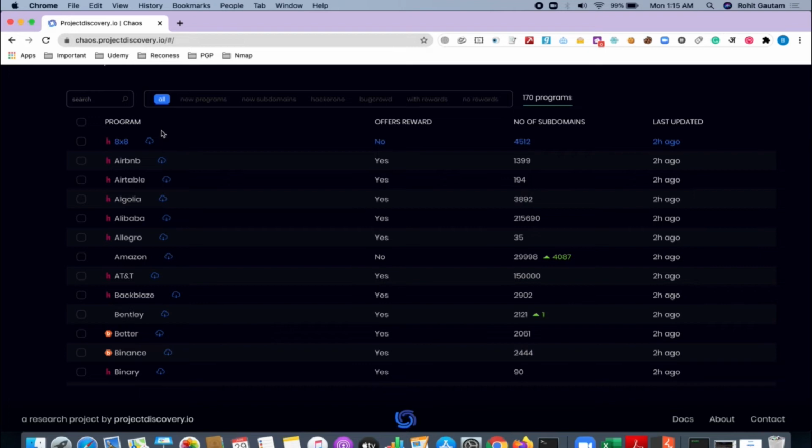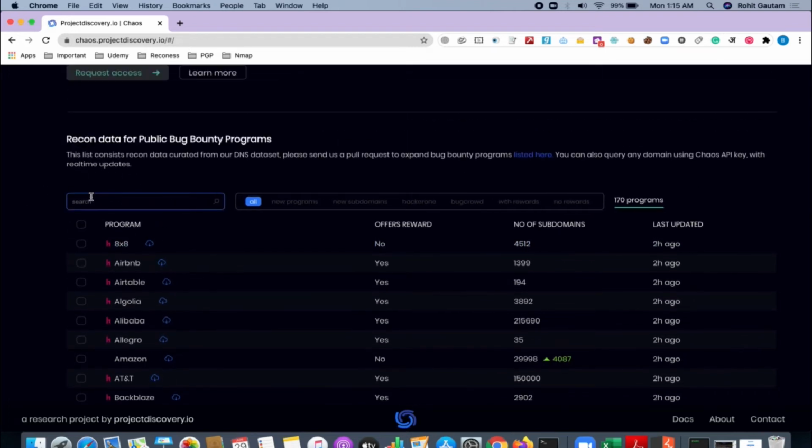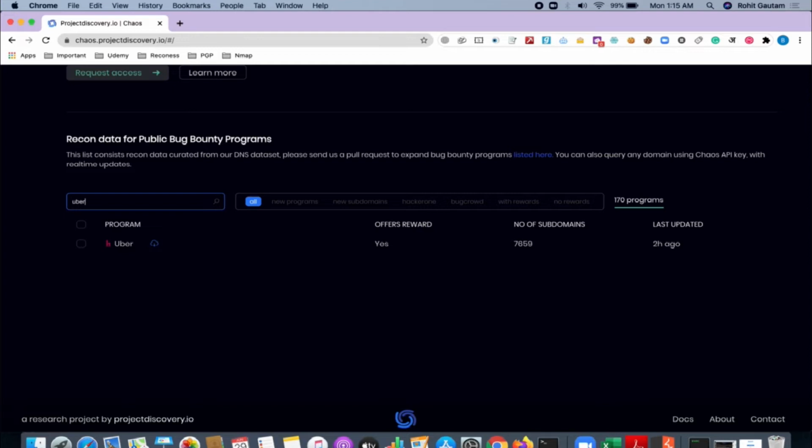Okay, cool. Let's go back to the All tab and search for a program, which is Uber. Once I go over here, you can see the number of subdomains is huge. If you recall, we tried to find some subdomains with Sublist3r, where I think we got around 750 subdomains, but over here you can see there are more than 7000 subdomains, and this data has been collected from everywhere, and they keep on collecting from the DNS records as well.